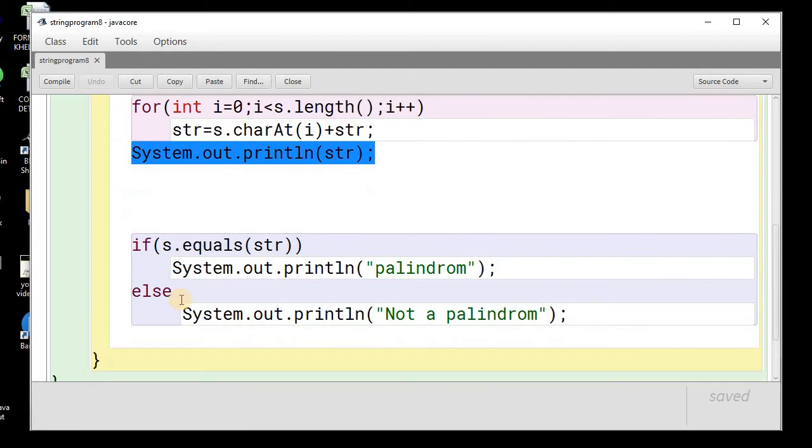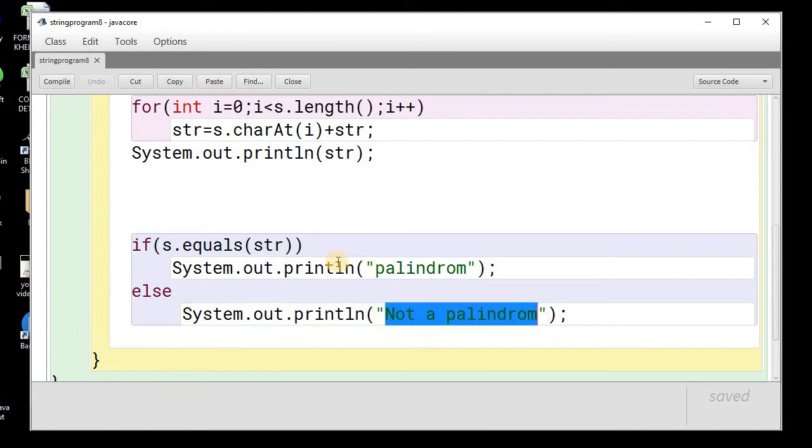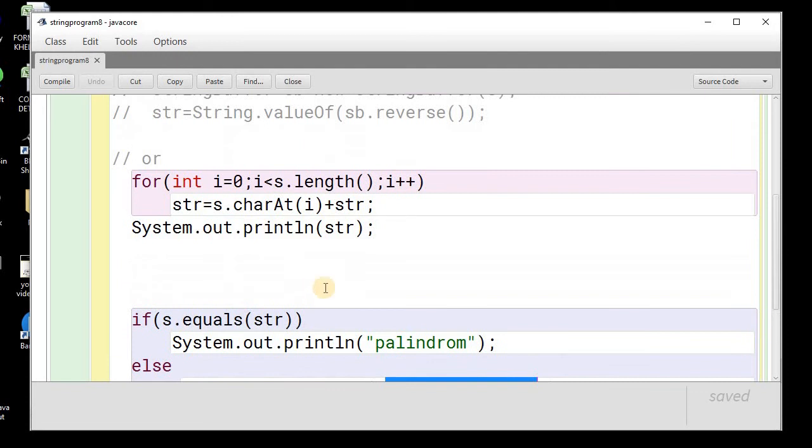And then we need to compare with the help of the equals method, which is available in the string class. With the help of the equals method, we can compare two strings. So here I have compared the original string and the reverse string. If both are equal, that means the word is a palindrome, or the sentence is a palindrome sentence. We can display that this is a palindrome, else we will display this is not a palindrome. So this was the one method.